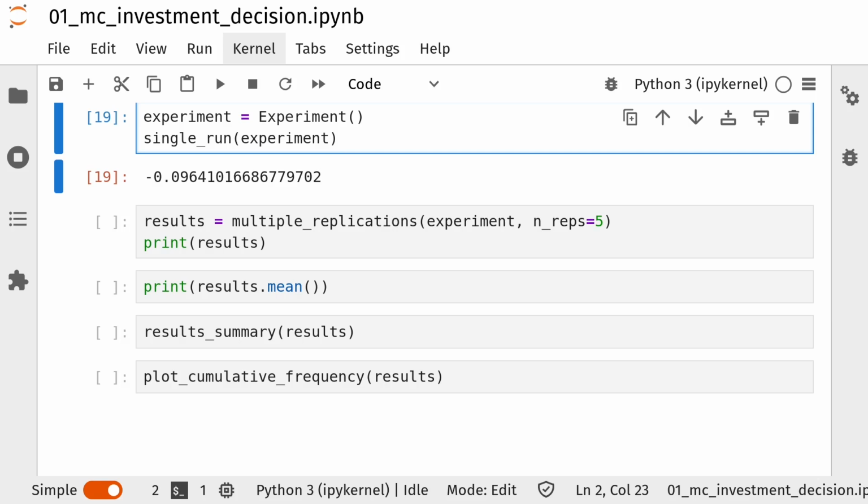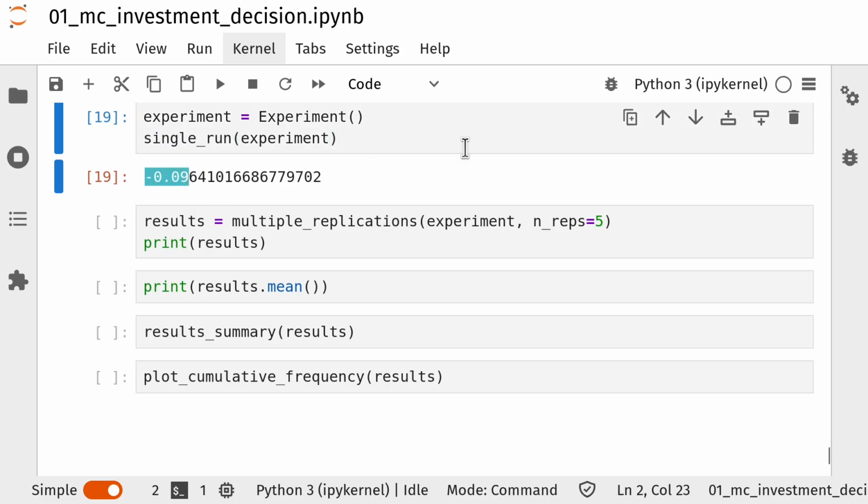For example, here I've constructed a simulation experiment which is going to contain all of our default values. We'll go through that code in a moment. And then I've performed a single run of the model. So all of the complexity at the moment is hidden behind this function, single run. We ran that, and what we realized was a net present value of less than 0. So we've made a loss in this particular run of the model.